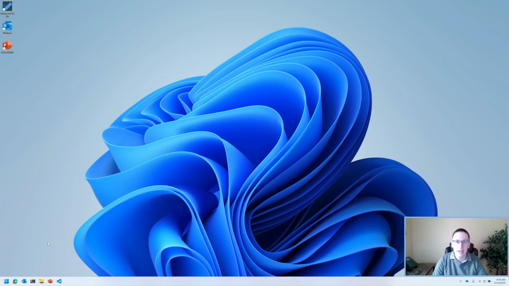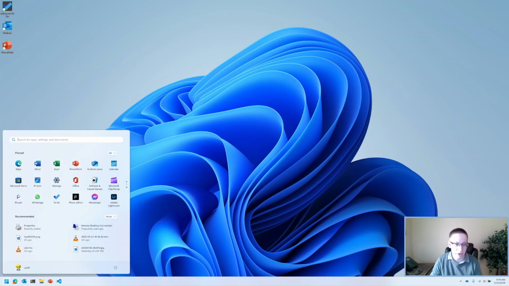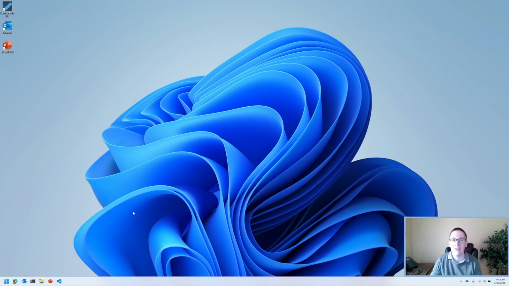Next thing I want to look at is customizing the theme of Windows. Now, when you first install Windows 11, it might look like this, where you have a white colored taskbar, white colored Start menu. This is the light theme. Some computers will come with the light theme already on them. Some of them will come with the dark theme.